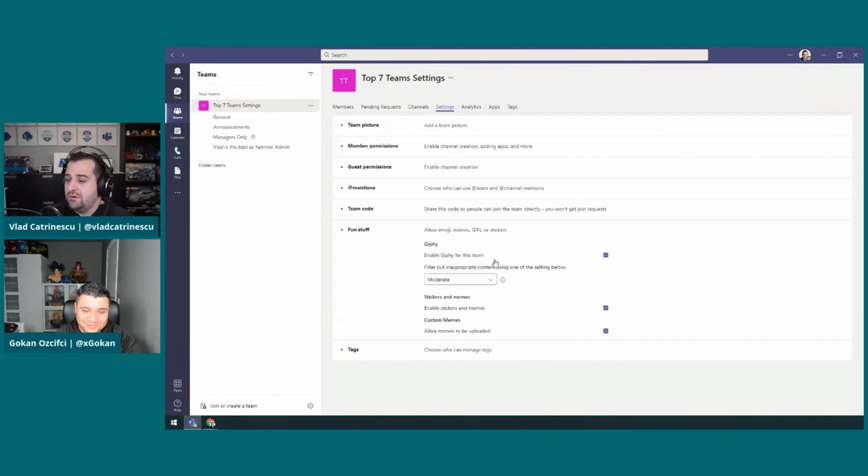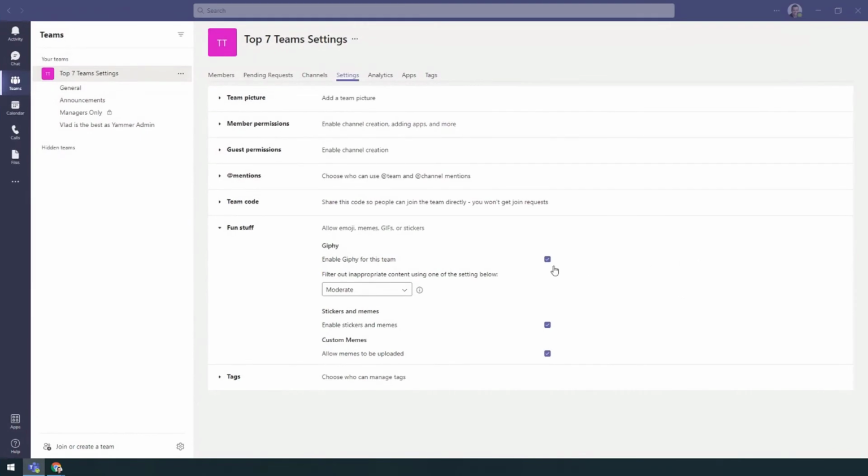So first of all, do you want to enable Giphy for this team or not? You can enable or disable Giphy, and then you can filter out inappropriate content. So you can set it on moderate or on strict. And if you go on the settings here, we don't see much, do we, Gokan? But moderate is for G general. I don't know why it doesn't. I think there's like a little bug there. But strict is basically a lot less. Really think of it as like PG-13, and then more like serious stuff like that. So you can have it on moderate or strict.